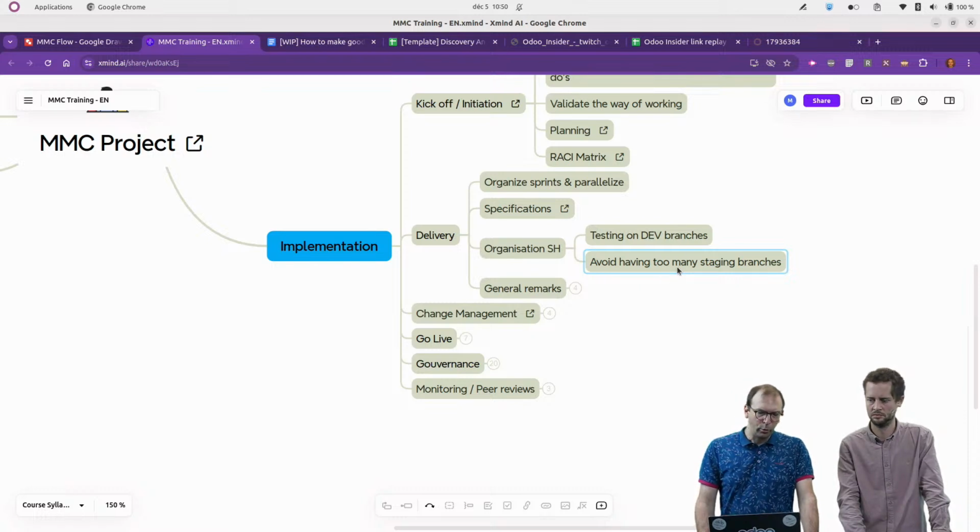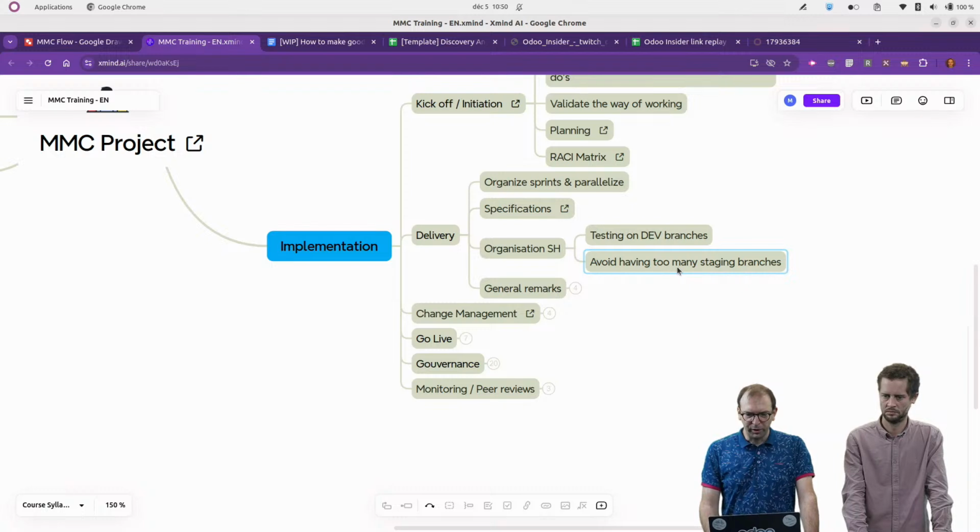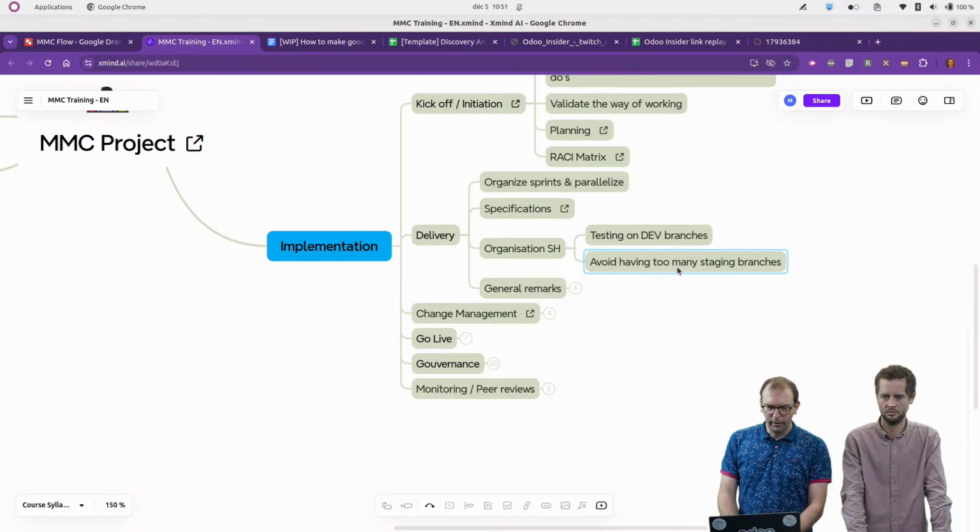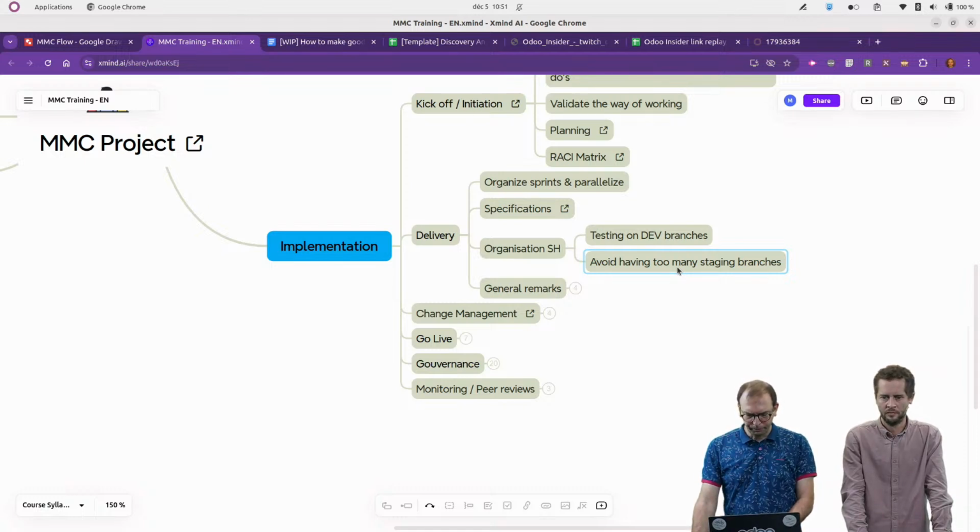Something interesting also with Odoo SH is that when you create your staging branch, it is rebuilt based on the production data. It also means that, for example, all the specific configuration that you want to put in place, you can put directly into production, at least in the first phase of a project, so that you don't lose time doing setup every time you want to test something.